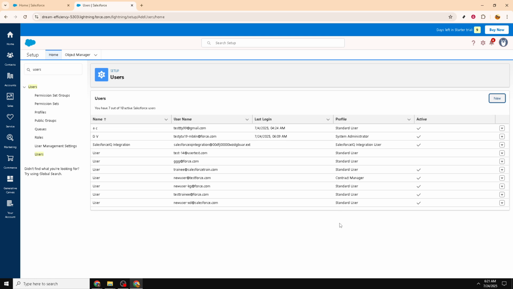And that's all there is to it. You've successfully added a new user to your Salesforce environment.